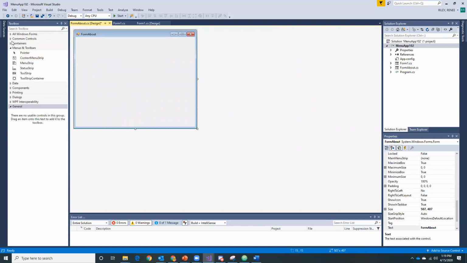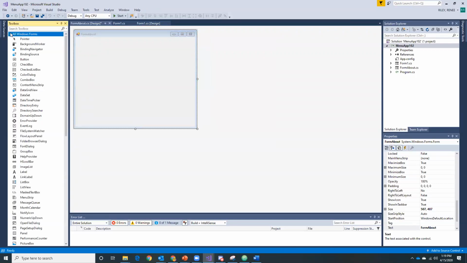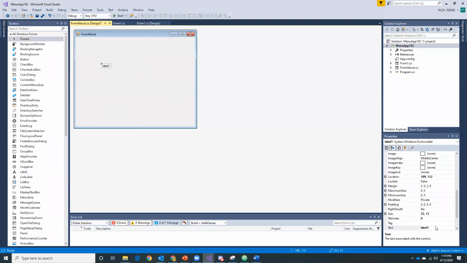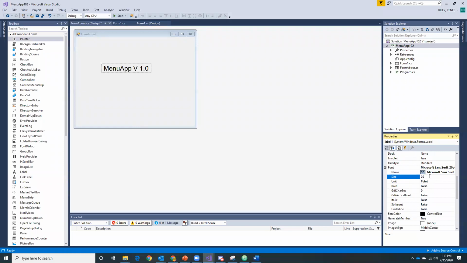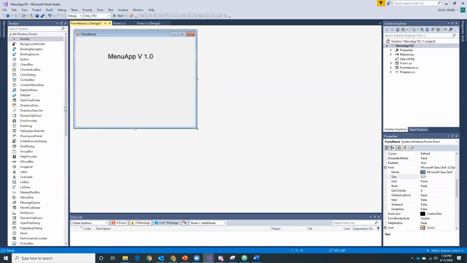And then I'm going to go to my all Windows controls and maybe find a label. And I'll just say that this is menu app version 1.0. Make that a little bigger. And then I could put some additional information. Let's use a text box.